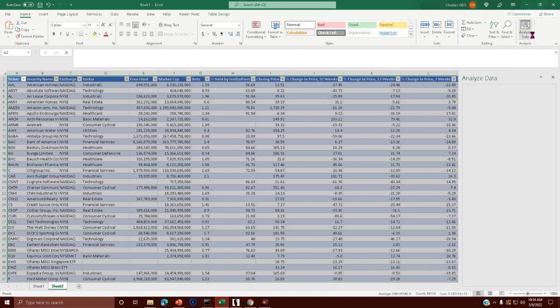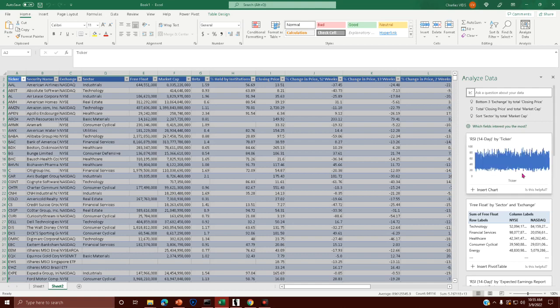Hit Analyze Data right here. Go to the Home tab, Analyze Data. It's going to actually take all this data and load it into the visualizer so we can try to see if there's any correlations right off the bat. And it's going to take a minute to load this data again, so be patient with it. And I'll show you some other things we can do as well. But again, 5,500 tickers at your disposal right here. And I will leave a link to this spreadsheet in the description below.